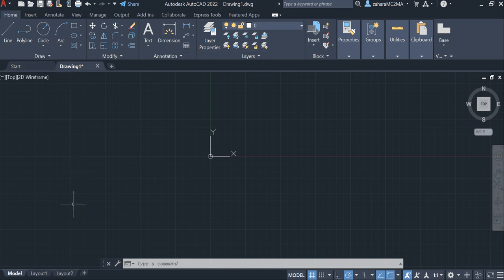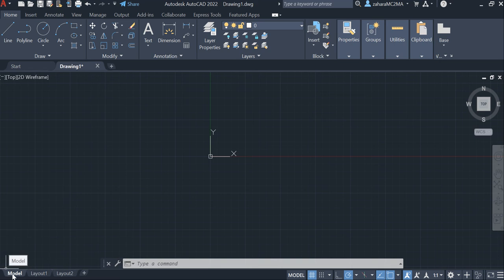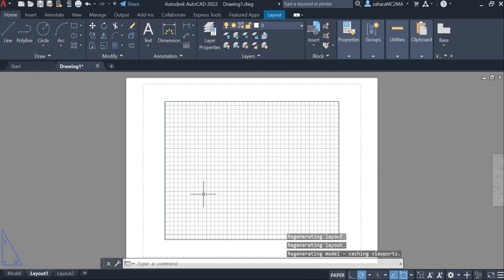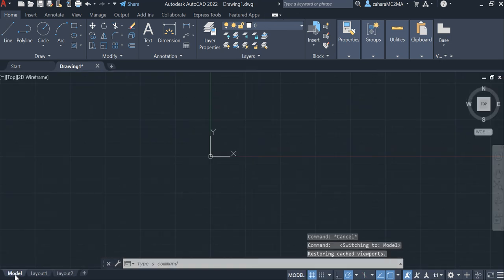Next, you can see at the bottom, there is a model and there is a layout. Model is where you will draw your drawing. Layout is a paper base. This is where you will put a dimension or finalize what you want to print or plot for your drawing. Normally for drawing, we will click model.